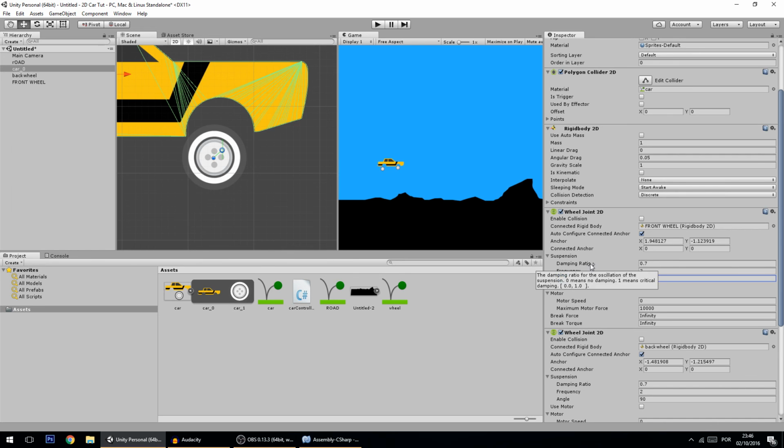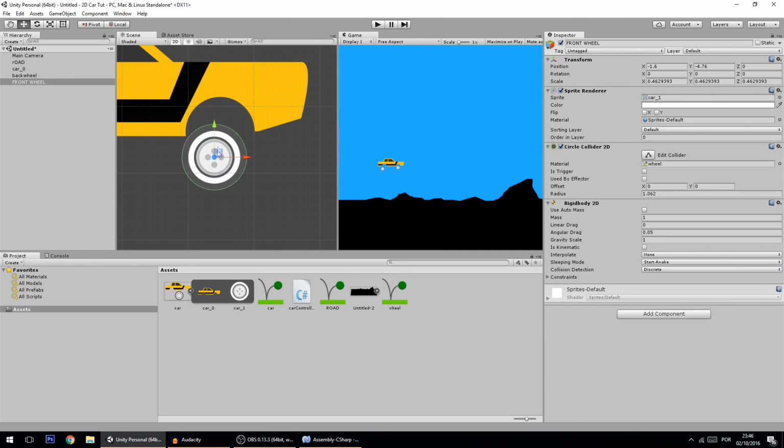And the damping ratio is how much it oscillates before it stops. So if it's 0, it just falls off the wheel. If it's 1, the wheel stays in the same place.